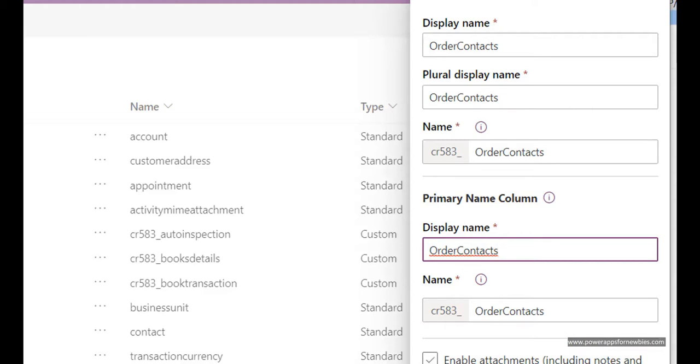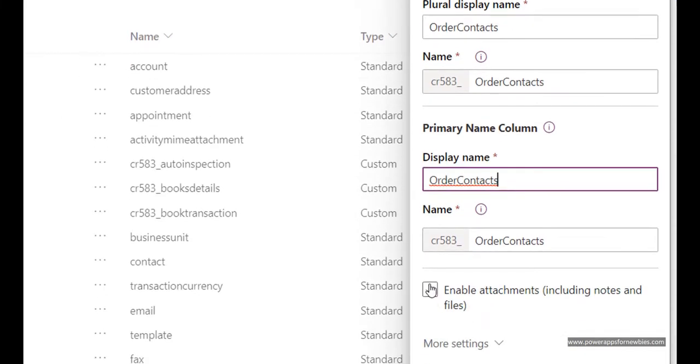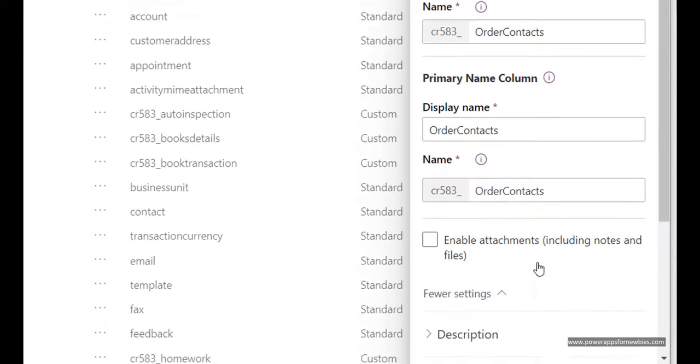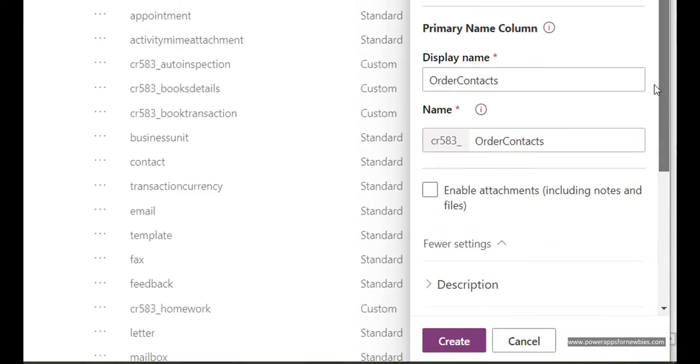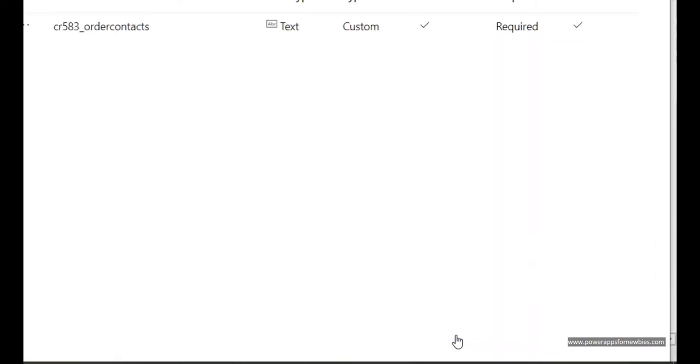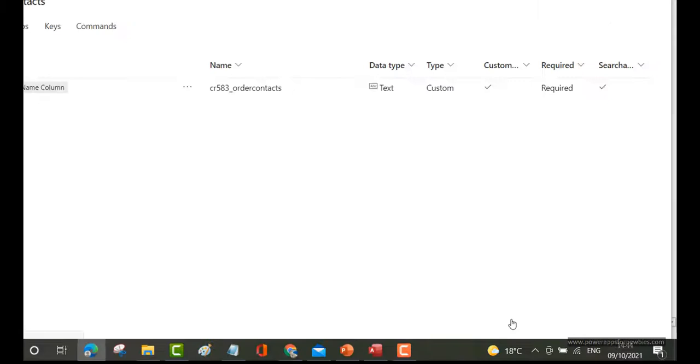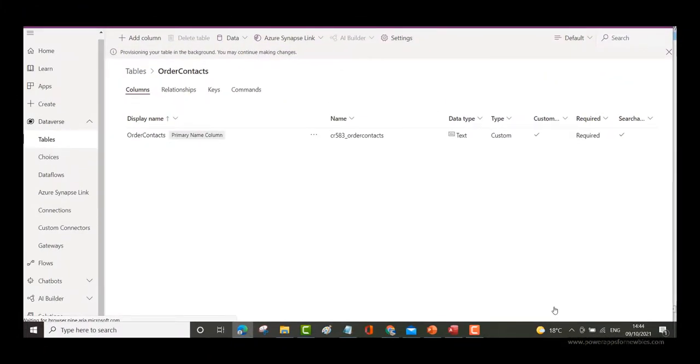Now, do I want any attachments to be in this table? If I do, then I would click this box here. You've also got some more settings, but I'm not going to worry about those for now. So let's just create this table, and there it is, it's done. So at this point I want to add some columns.